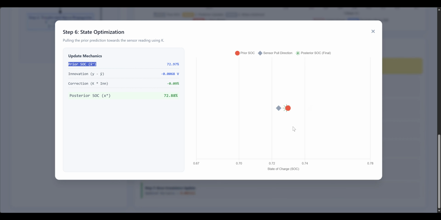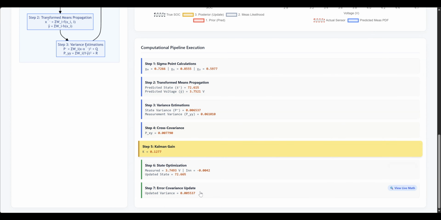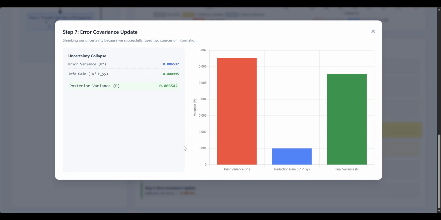You can play with this particular tool and see how things vary over time. So the next step, which is the last step, is the updating of the covariance, or the variance, because here we are dealing with only one variable. If you are dealing with two variables, then you will call it covariance. If you are dealing with only one variable relative to itself, then you will call it the variance.